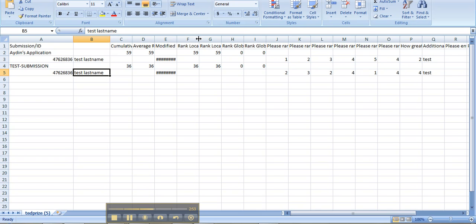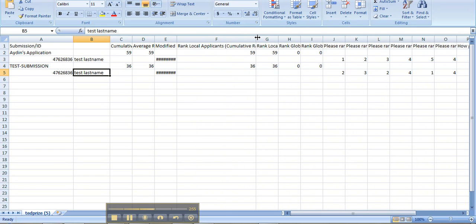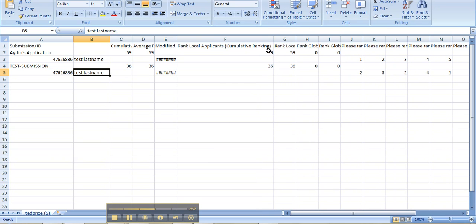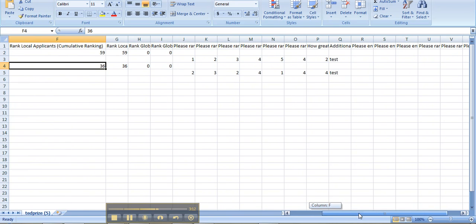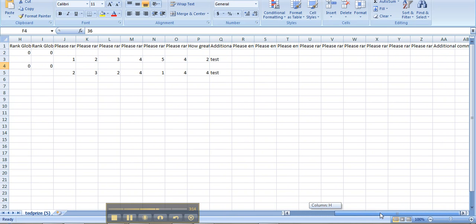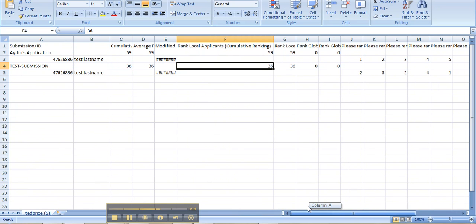Any one of these things, if you're wondering what it looks like, you can expand it and see the particular results. Both of these judges used the rank local applicants task, and that's why the scores show up here. If you scroll to the right, you'll see the rest of the information if there's anything else to see. If you scroll back here, you'll see the total once again.